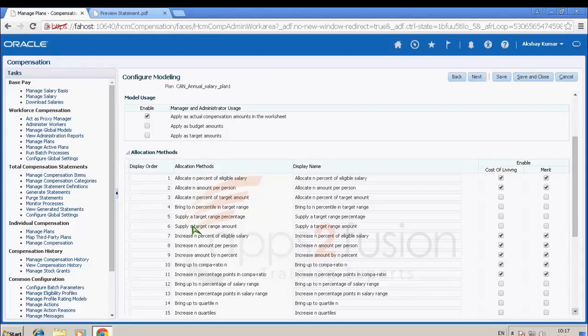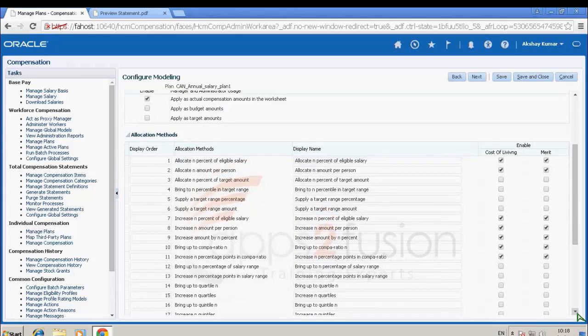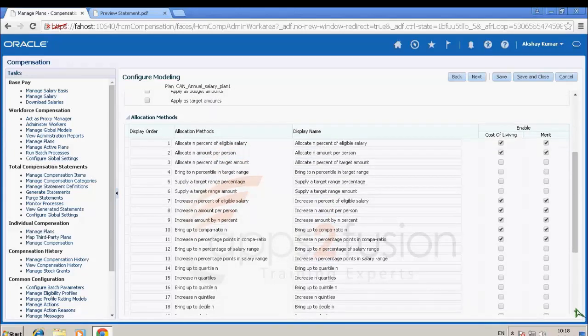And also the 8th, 9th items. For example, increase amount by n%. That is, whatever value I give will be calculated as a percentage. Or I can directly give an amount. Mainly, when you start using it, you will be able to understand that.